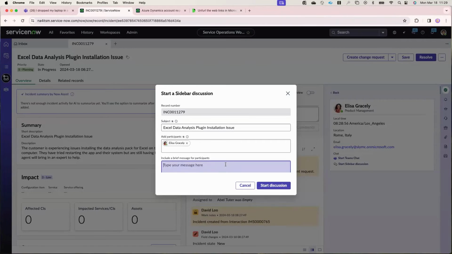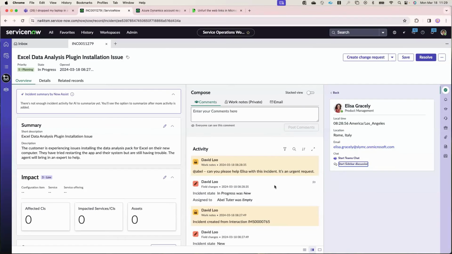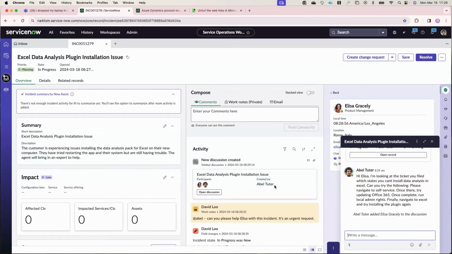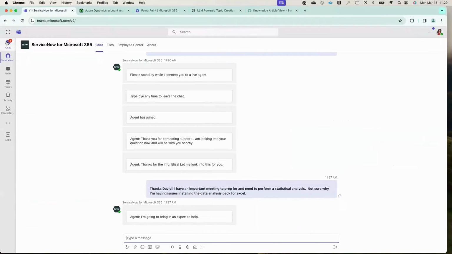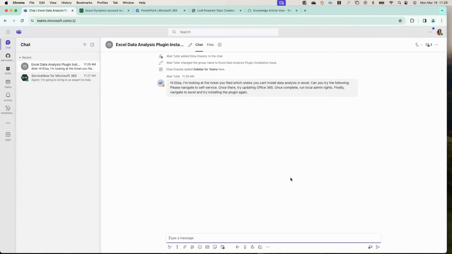And in it, he's going to share these 5 steps that include opening up the self-service app, updating the Office 365 application, running local admin rights on our system, and then going back into Excel and installing the data analysis plugin. So you can see here, Abel's in ServiceNow. He started up this chat with Eliza, and we'll go back to Eliza. She's got a new chat request, and it's from Abel.